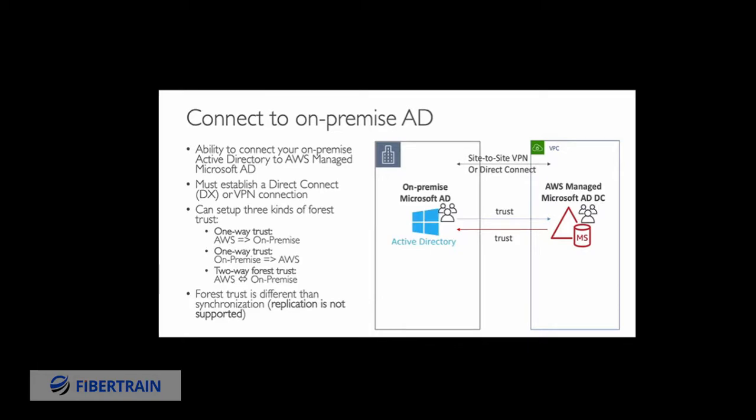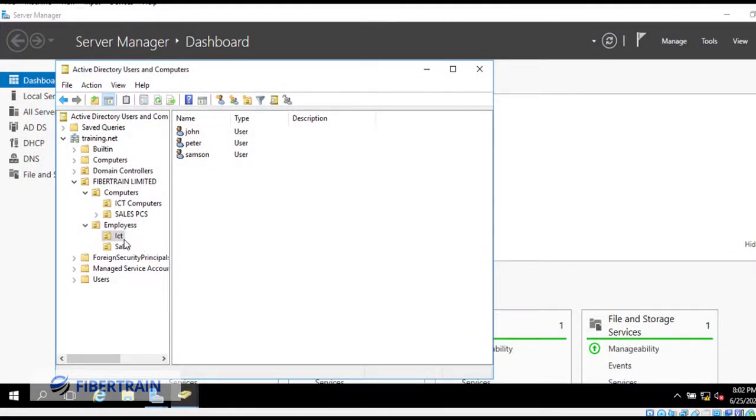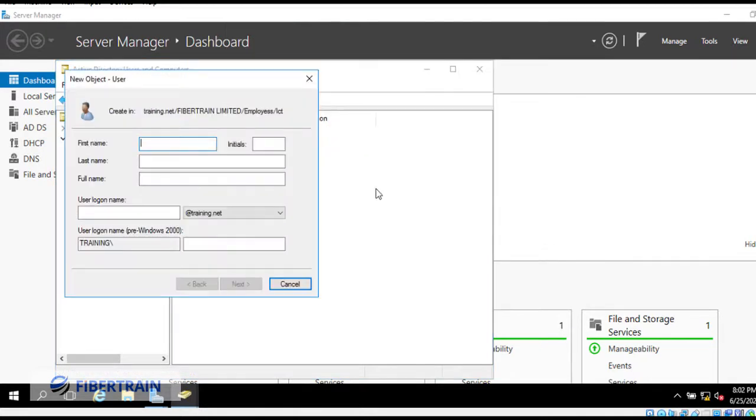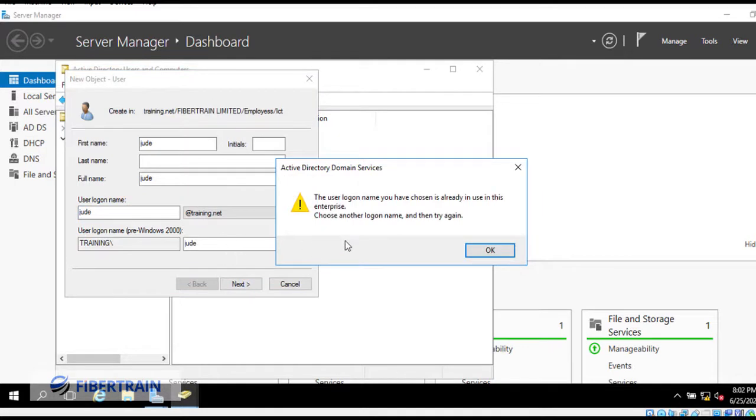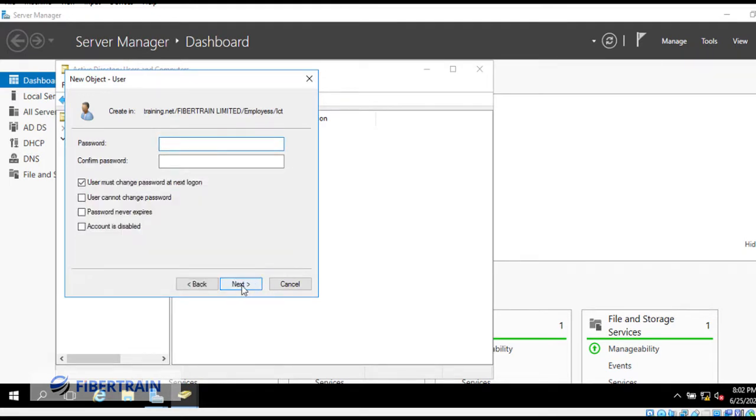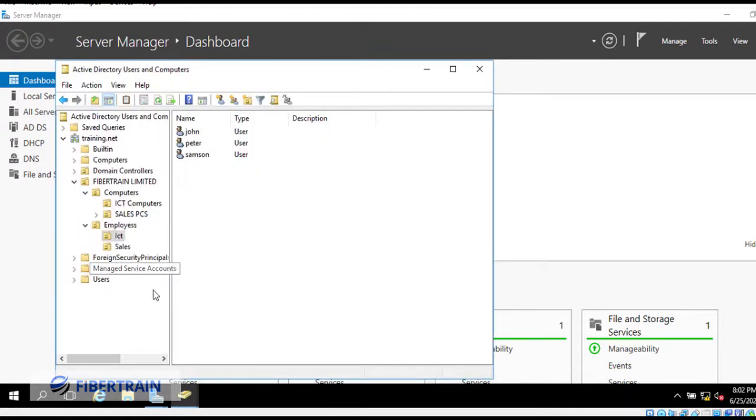So what do we mean by replication? Replication occurs if I come here locally in my on-prem Active Directory, I could easily create a user, let's say the user is Jude, and I give the user a logon name of Jude, and I put the password for this user. If I set the password for this account and go all the way to finish, I've created it in the on-prem Active Directory. This same account that I just created will appear automatically in the AWS Managed Active Directory, and that's what we mean by replication.